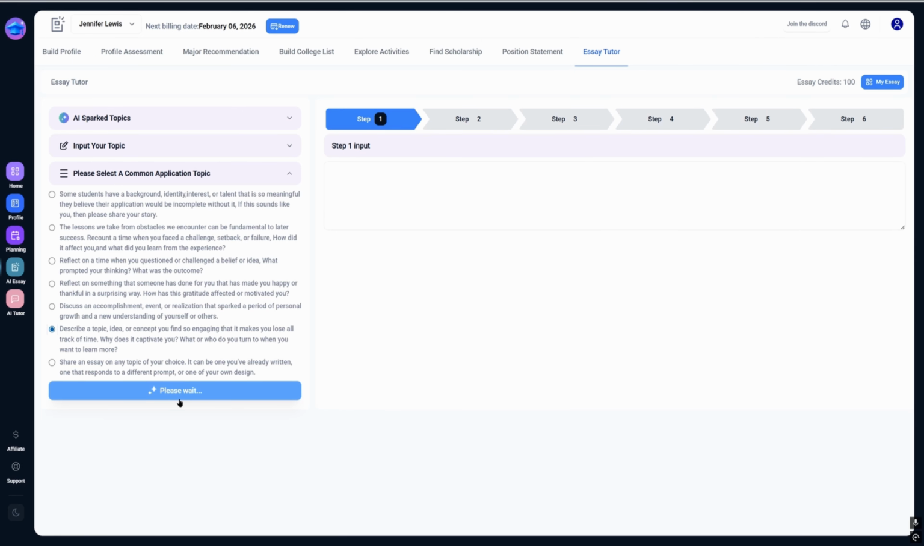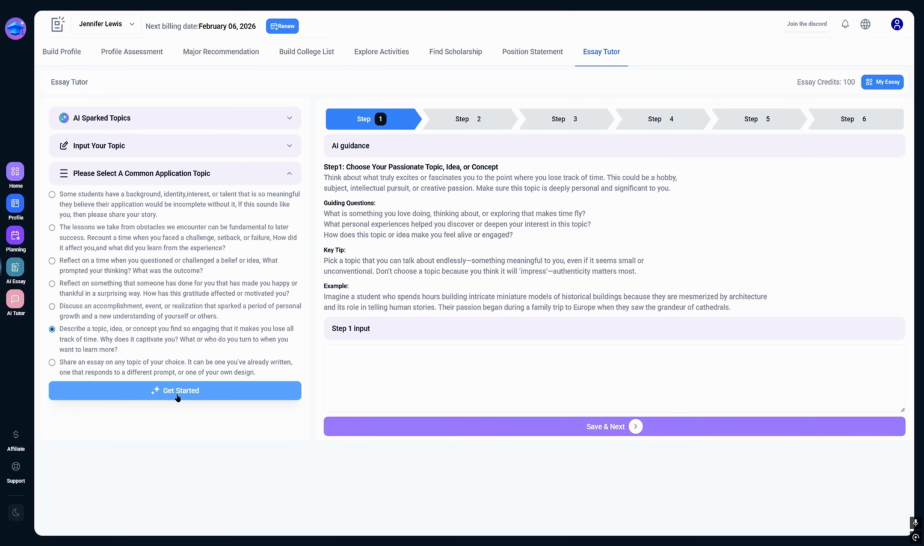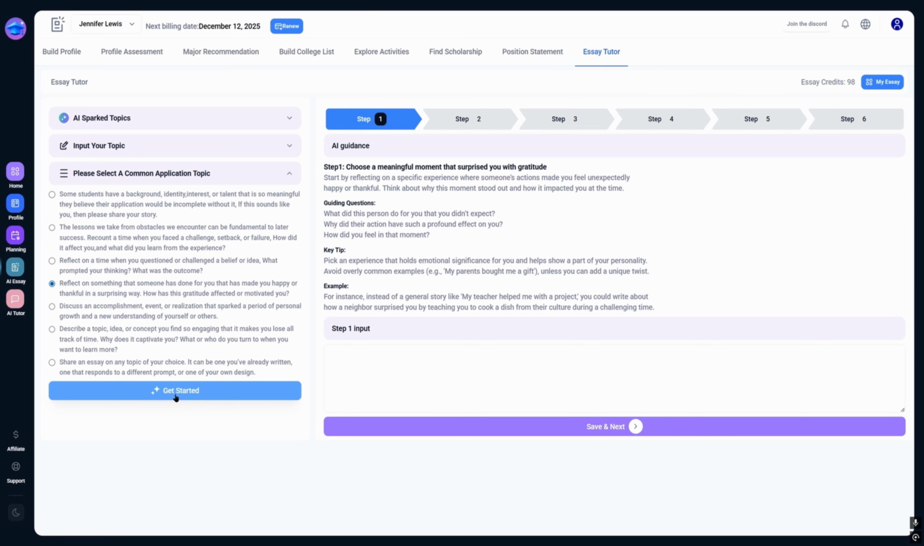DreamCollege AI's built-in AI detector gives you peace of mind by checking your essay for AI-generated patterns. It helps ensure your writing sounds genuine, personal, and student-authored, so you can confidently submit essays that reflect your voice, not a machine's.